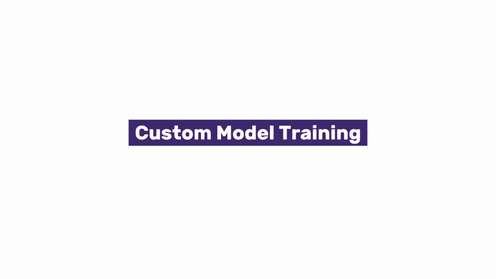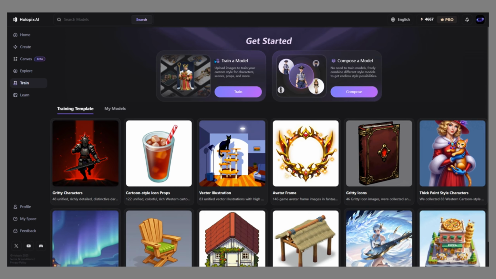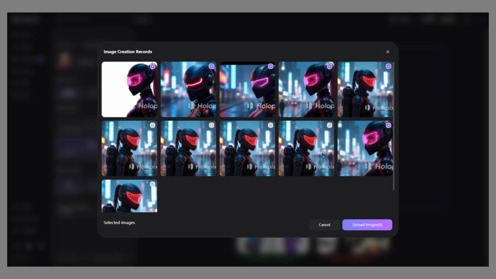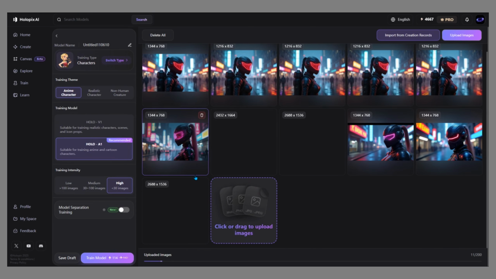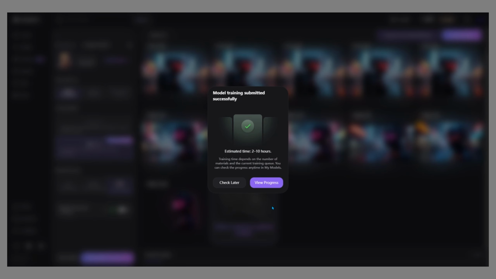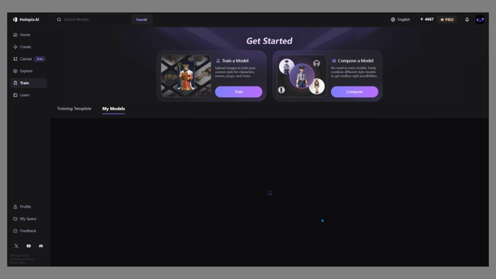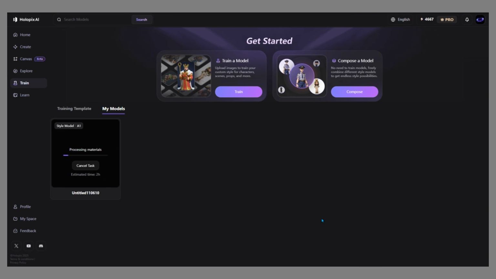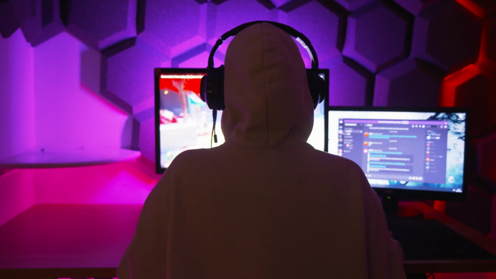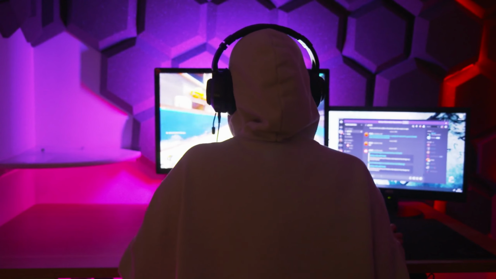Custom model training. Holopix also lets you train your own private AI model. I go to the Train tab and upload 10 to 20 images with a consistent visual style. Holopix processes these to build a private model that matches my unique style. Once trained, it appears in my Explore list, letting me generate future assets with perfect stylistic consistency. This is especially powerful for teams and indie developers.